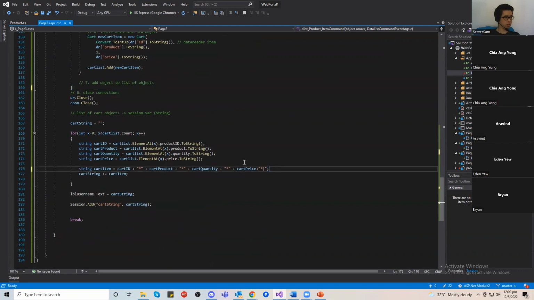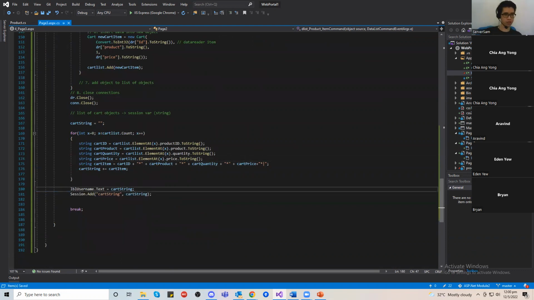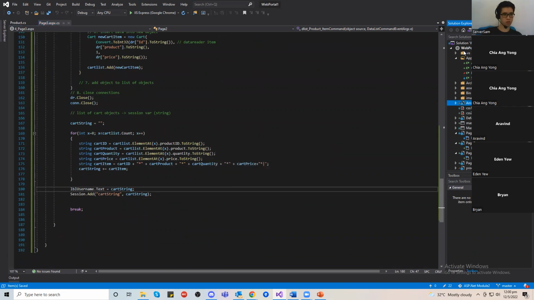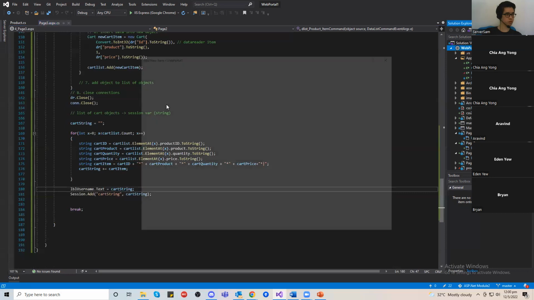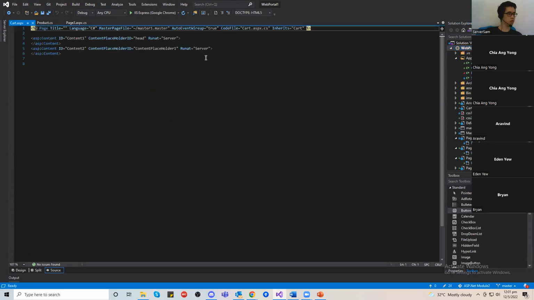Now we want to try and display what we see in the cart. So let's have another page now. Let's do it on another cart page. New item, Visual C# web form. Let's call it page file, or let's just call it cart. Cart.aspx, with master page.